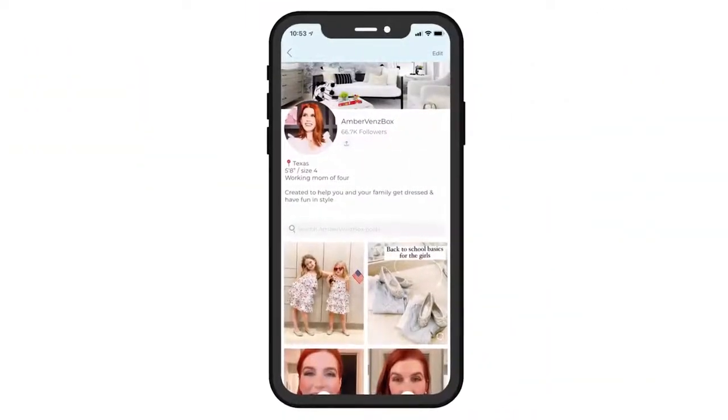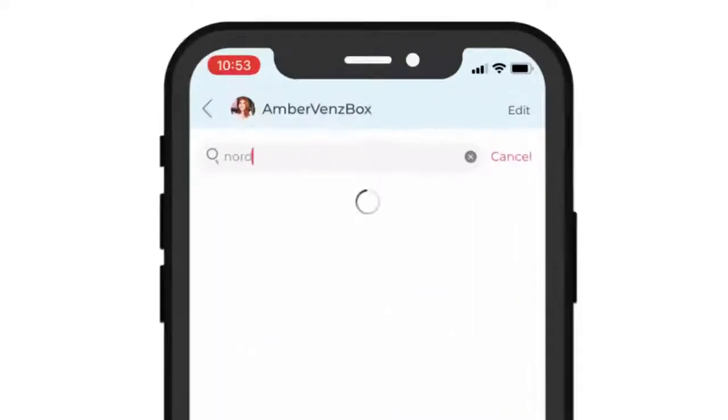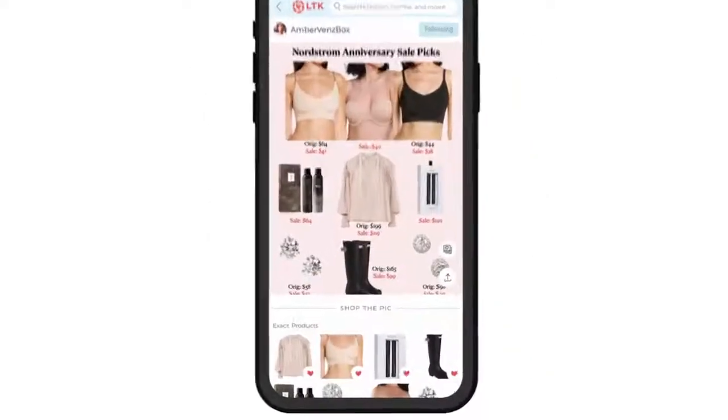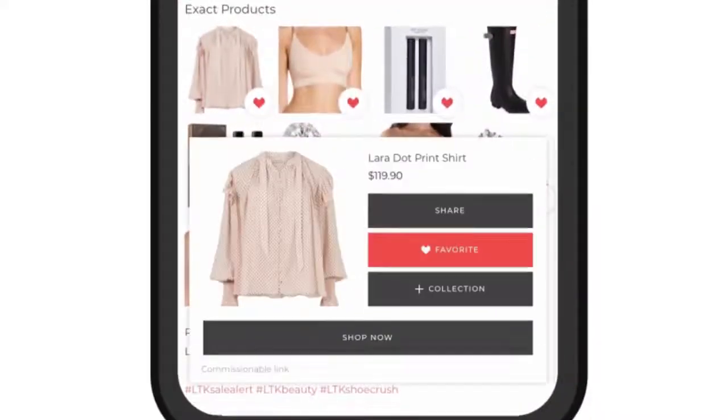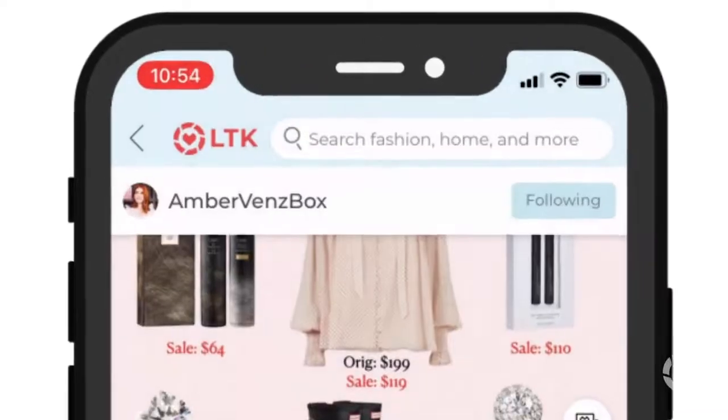First, I'll go into my profile on the LTK app and I save all of the products that are listed on that sale. So for example, with the recent Nordstrom sale, I went through all of my posts and I saved those products. I then went to favorites at the bottom and I organized those products into a single collection called the 2021 Nordstrom sale.